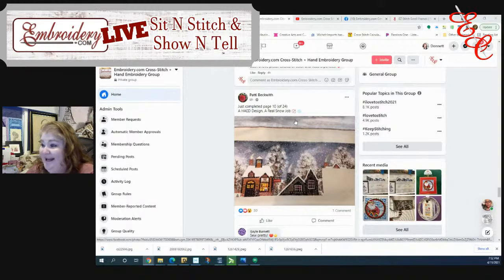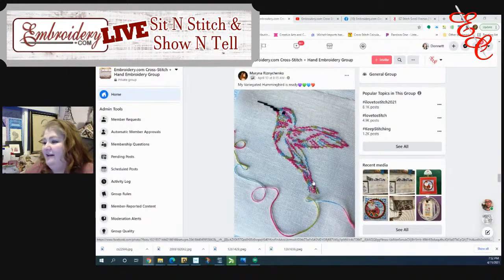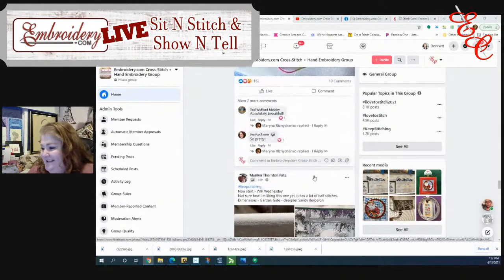Just completed page 10. Yay! Yeah. A real snow job. Oh my goodness. That's amazing. And page 10 was probably like that. Oh, see? Look how cute is the hummingbird. Dude, we're getting a lot of finishes tonight.